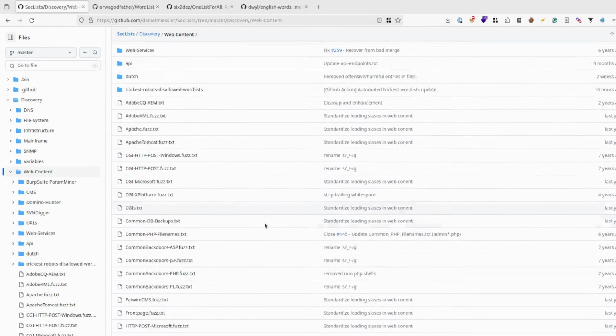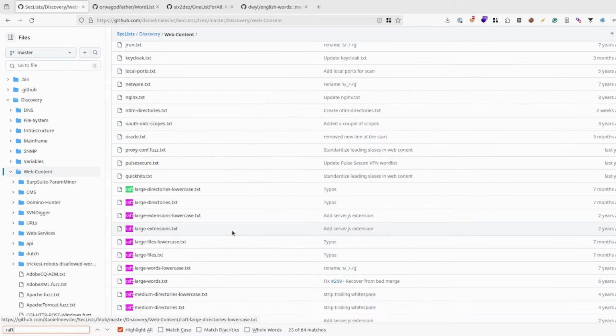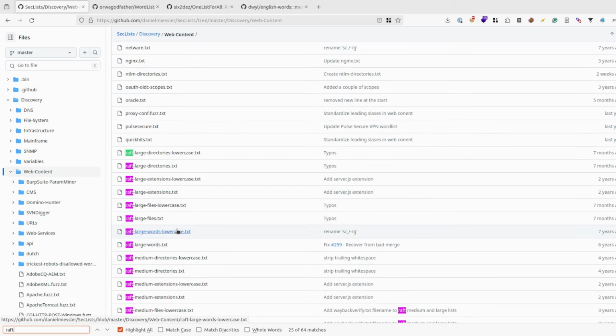For instance, I like to use the raft directories word list to discover directories initially. It depends on how many requests the server can handle. According to that, I will choose the size of the word list on the go. Generally, I recommend starting small and later checking with bigger word lists.